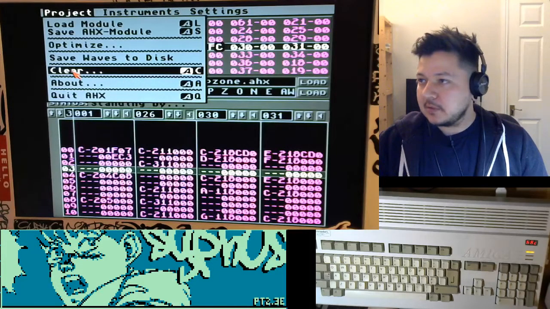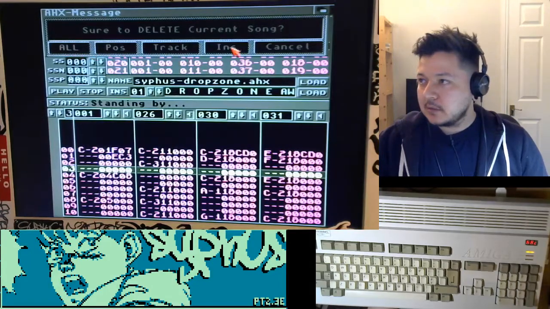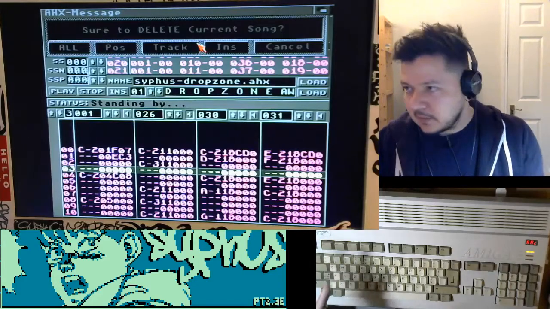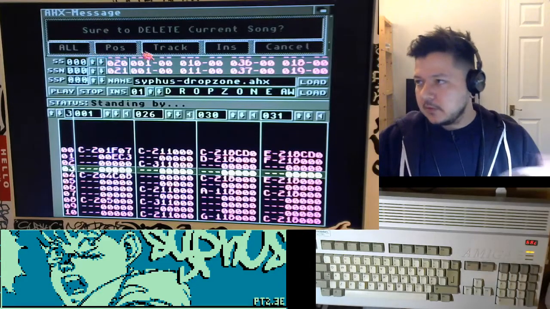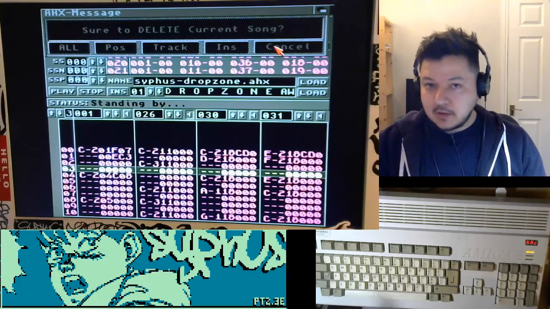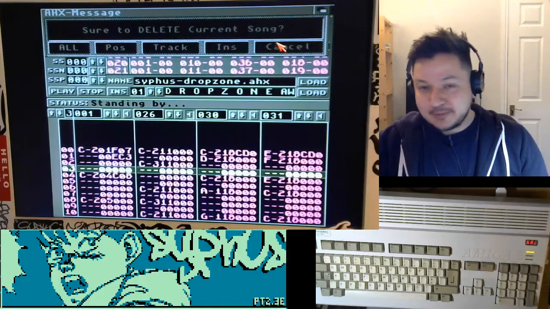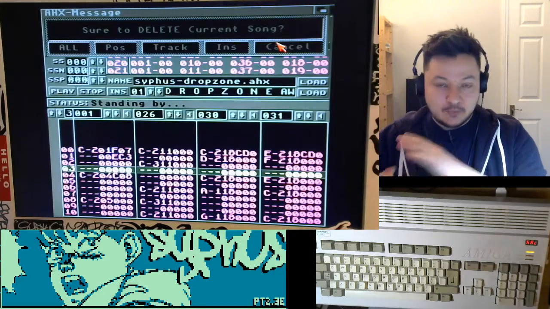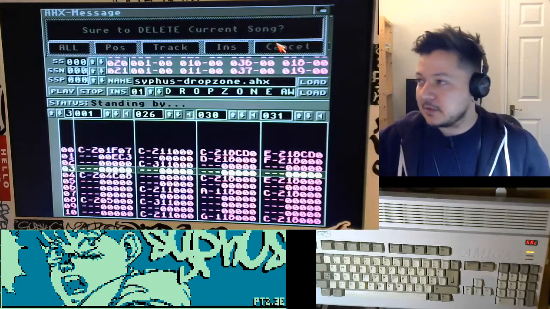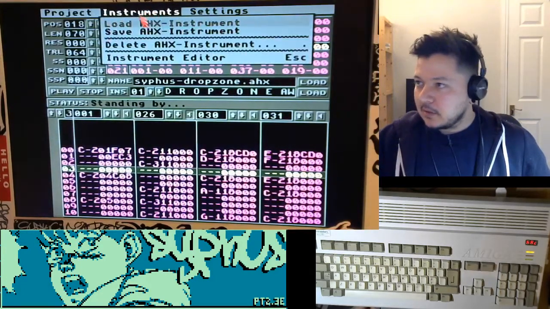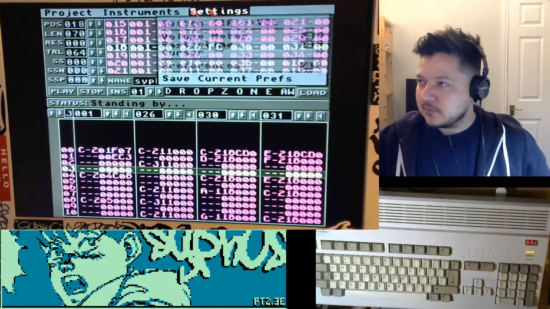Clear is a bit like the kill command, it's kill in some Protrackers, clear in others. All of it, just the position, just the track, or just the instruments. Again, as with Protracker, a good way to get instruments is to open a module that you like and steal all the instruments by wiping all the rest of the data and keeping the sounds. And up here, load, save instrument, delete instrument, and the instrument editor.